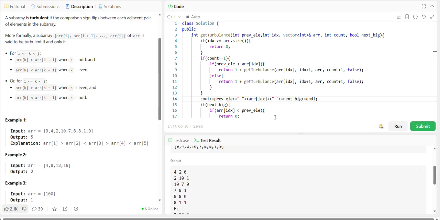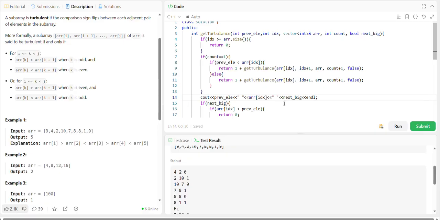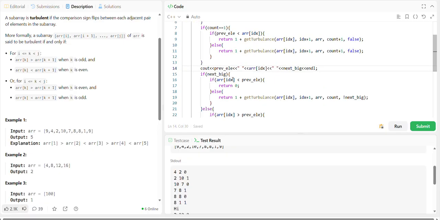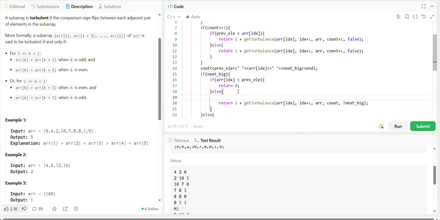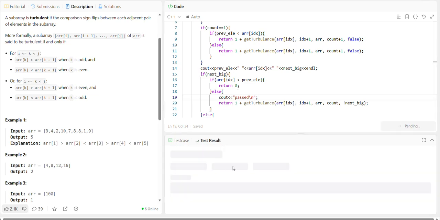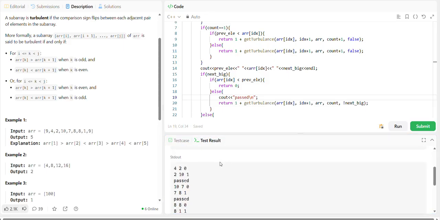So here next big is equal to true. So if next big was there, we probably went inside this, else part. I think we straight away went inside that one. So 2 is there, 10 is there, it passed. So, oh, one minute, where did the 9 go? I think 9 was also there. Oh, now it's working correctly, I think.